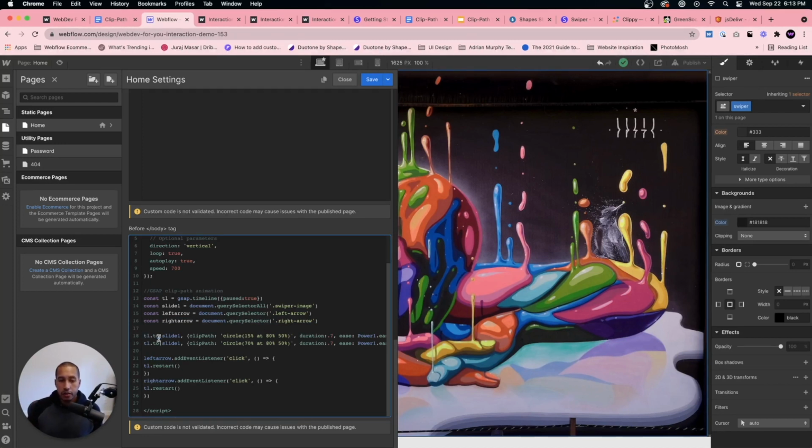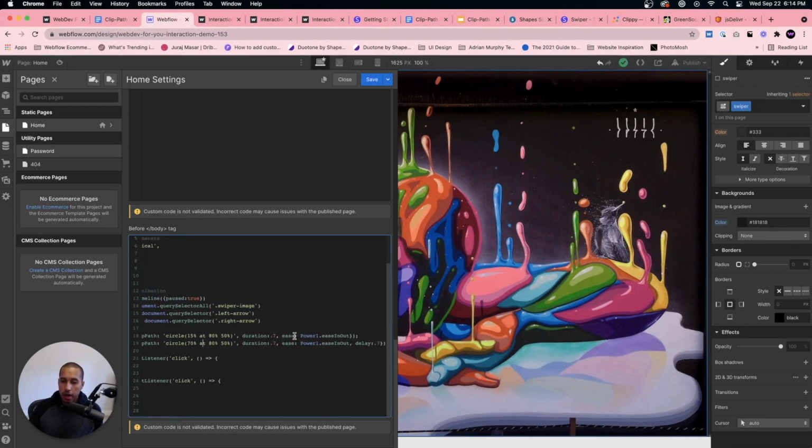All right, and then here we have the animation. So T1, the timeline, goes to the clip path. We have the clip path animation. Initially the clip path starts at 70% radius, and then it goes to 15%. So here we're animating to 15%, and the position stays the same, which is 80% and 50%. The duration is 0.7 seconds. The easing is power1.easeOut. Greensock has their own easing, which is super cool. I really like their easings.